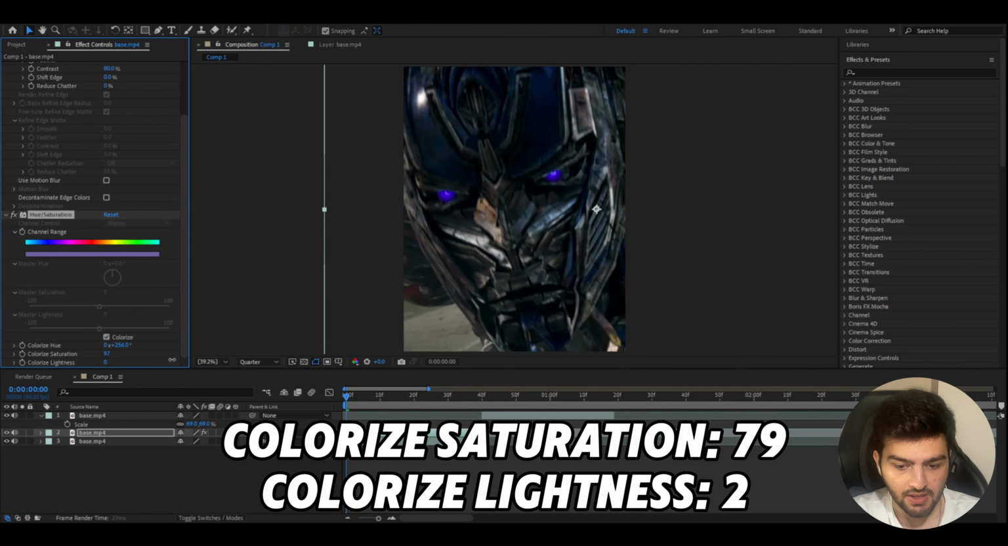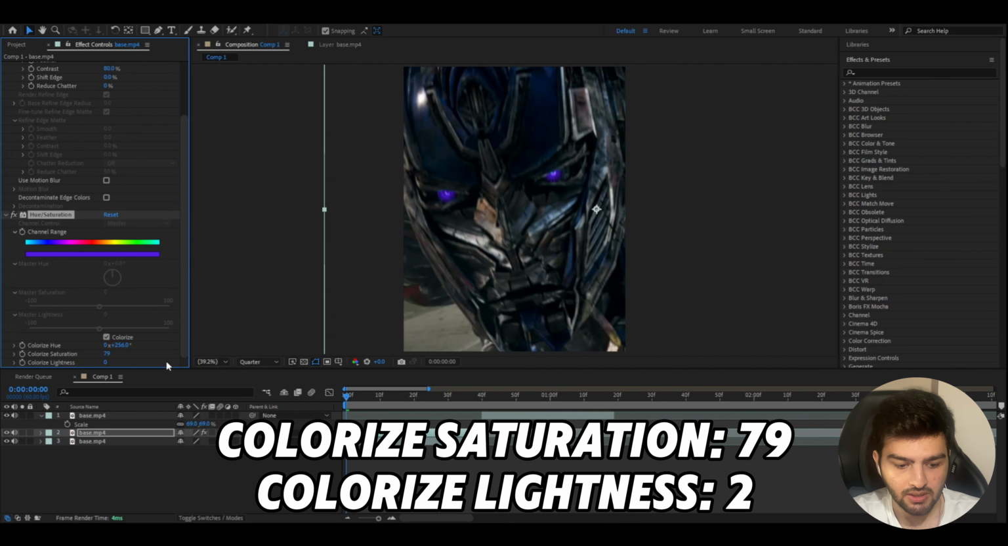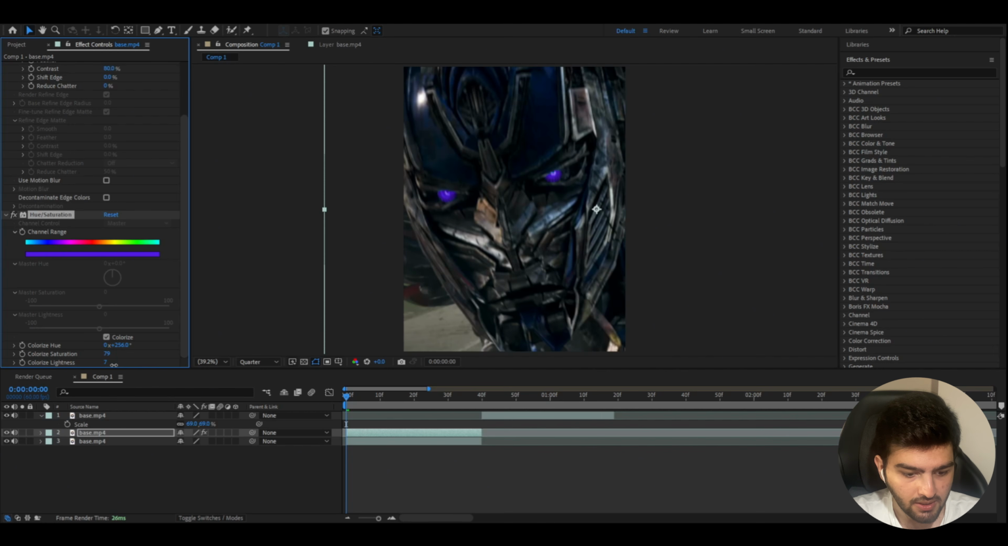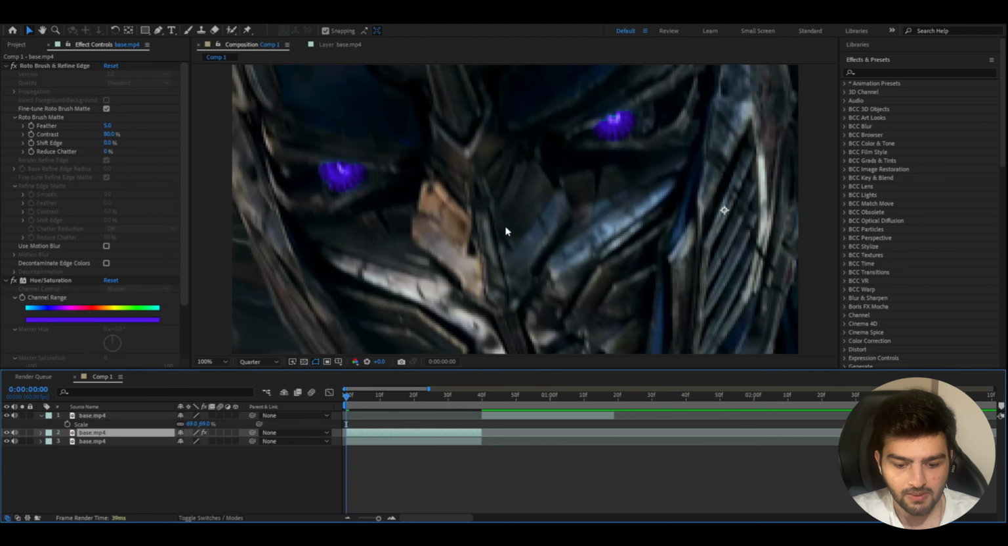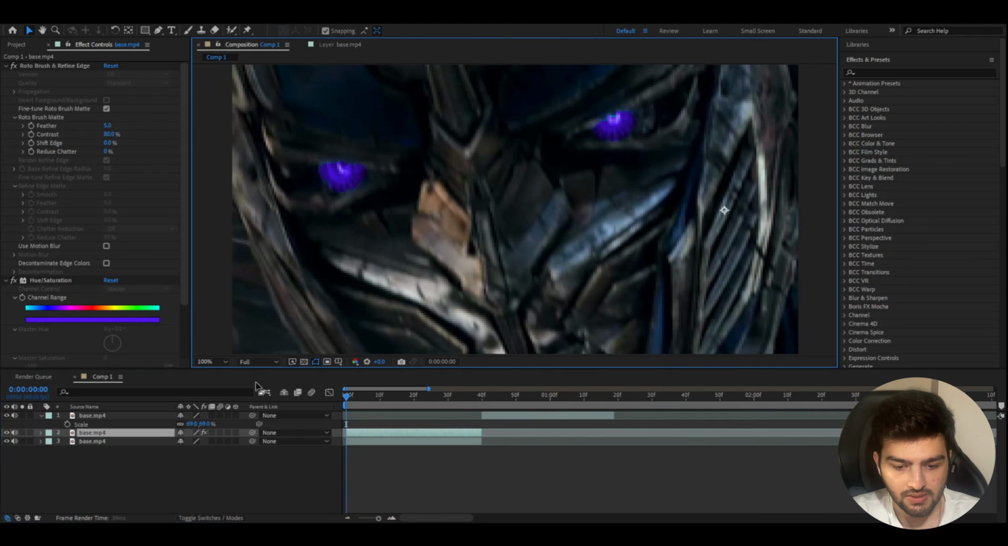You can adjust the saturation here. There you go. You can increase it even. You can even increase the lightness here. But in my opinion, it's better to just keep it at 0 or a really low amount like 2. And you can just play with the settings here. Done. As you can see right now, it's ready and it's working. Let me just increase the quality here.